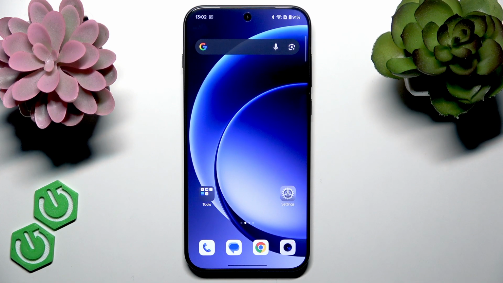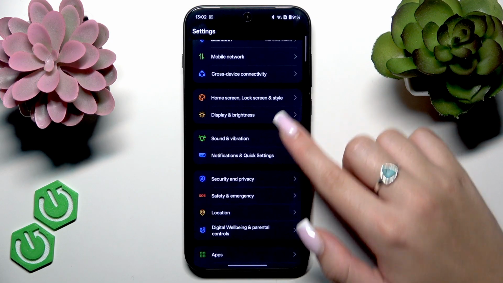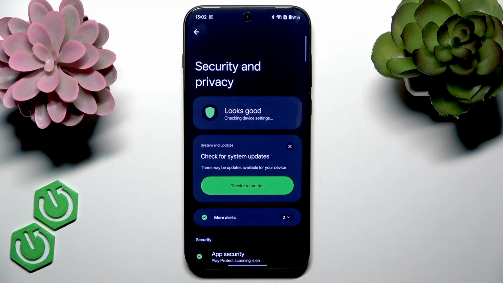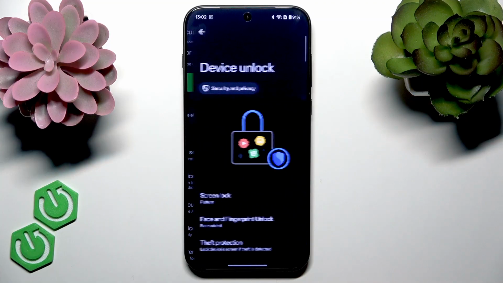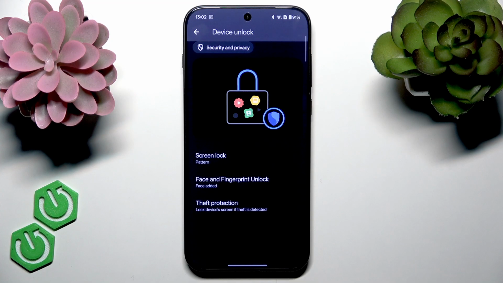So let's enable it. Let's go to settings, and you want to make sure that your face unlock is set. If not, you should go to security and privacy, and then let's go to the device unlock section, and from here find face and fingerprint unlock, and then you want to add your face. So tap here, and then you'll be prompted to scan your face, and this way you will add your face ID.